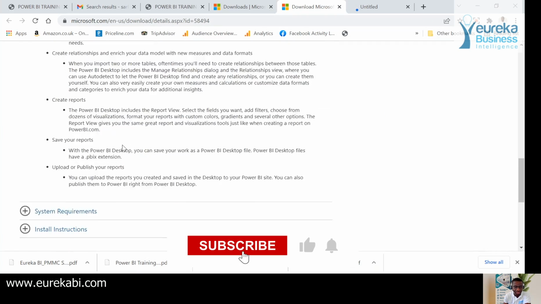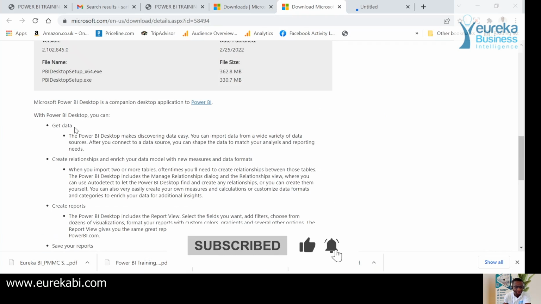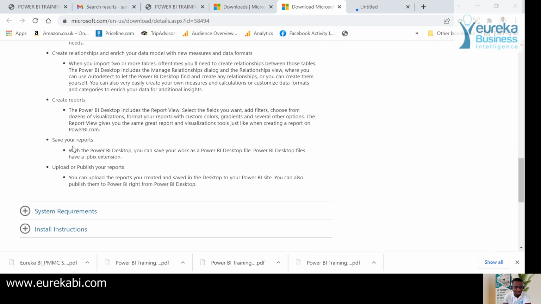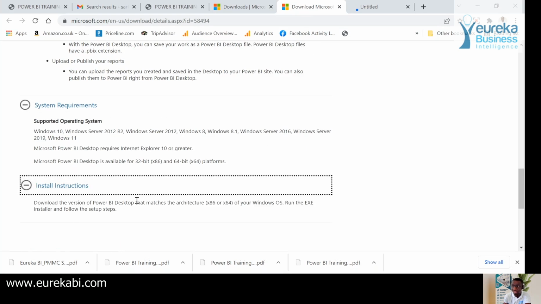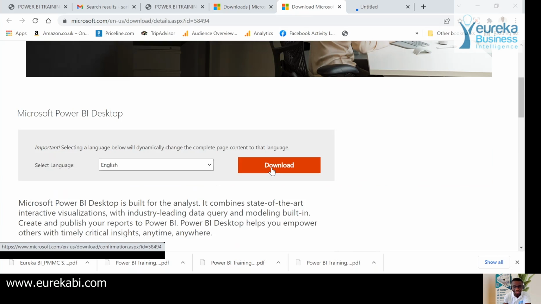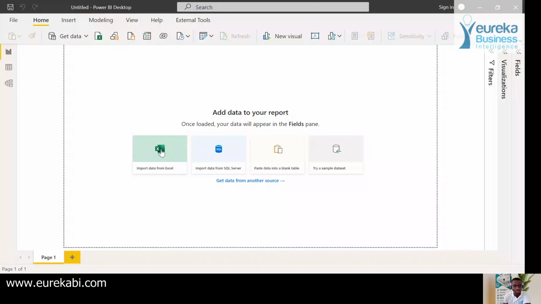You can go through it. It shows that with Power BI Desktop, you can get data, create relationships, create reports, and save your report. It also shows your system requirements, Windows 10 upwards, with a 32-bit and a 64-bit version. There are also installation instructions. Once you're done with that, you can just click download. You get the file for downloading, and then you can install. Once installed and you open your Power BI Desktop, this is the screen that you are going to get. So now at least you've done your first part of downloading Power BI, and then we can start.